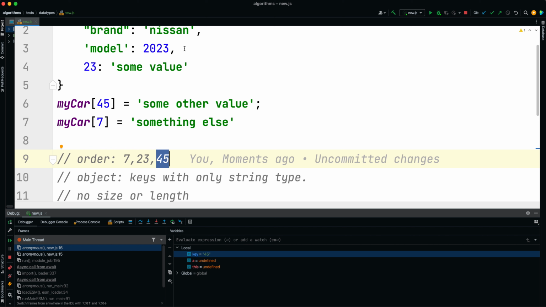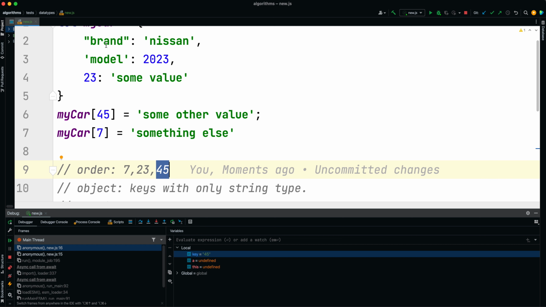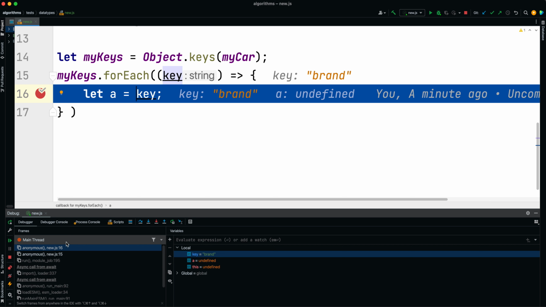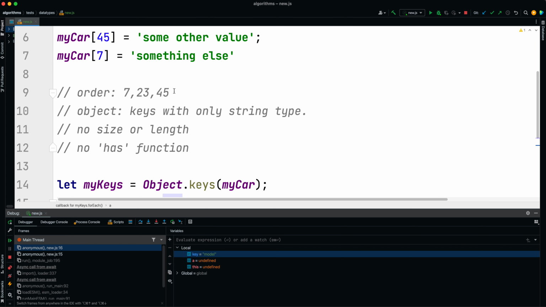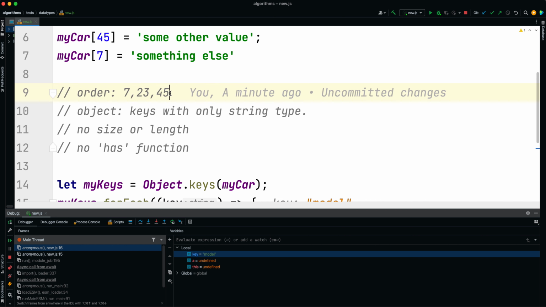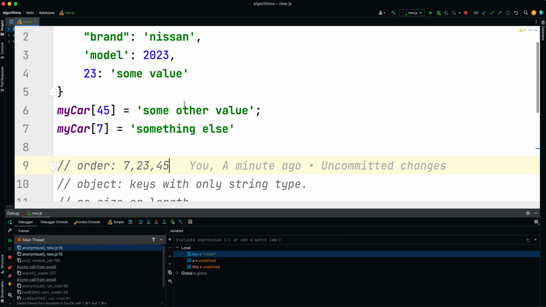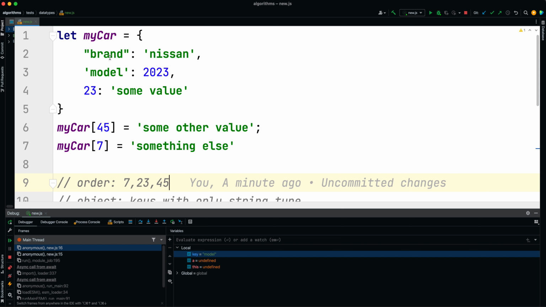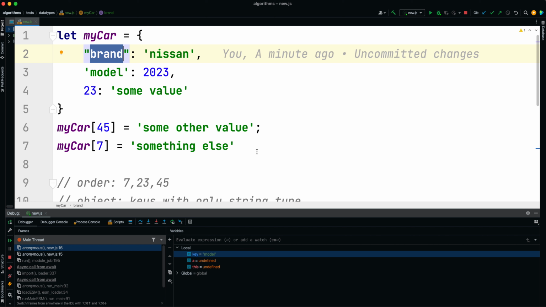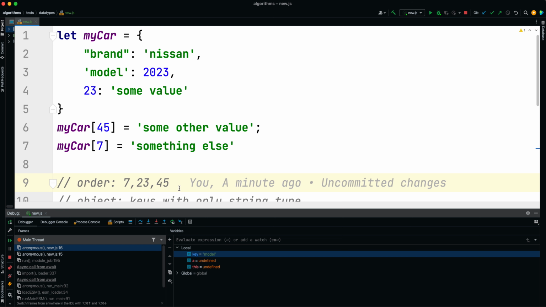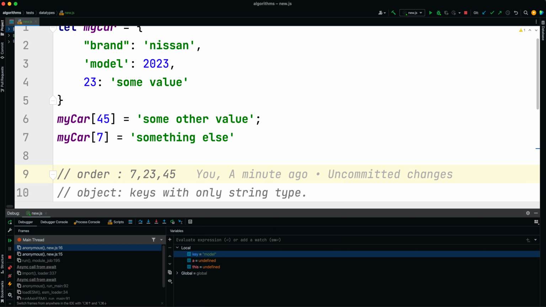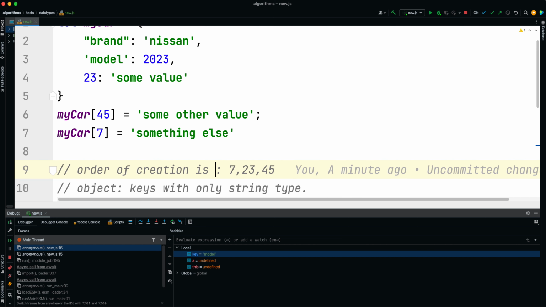When checking the number format, we can see the order is from smallest to biggest. And then we will see the strings, I guess. Let's see. The next one is brand and then model. I guess first the numbers from smallest to biggest and then the strings. For the strings, I think the order is preserved based on their creation order, but somehow it's mixed up. So there is no guarantee for the order of creation of those keys. Let's note: order of creation is not preserved.